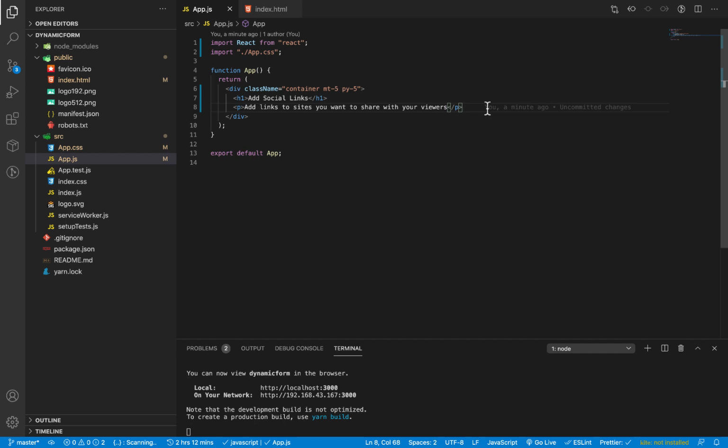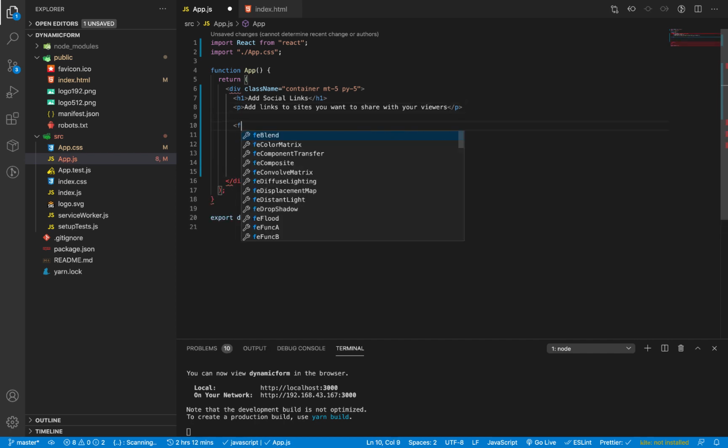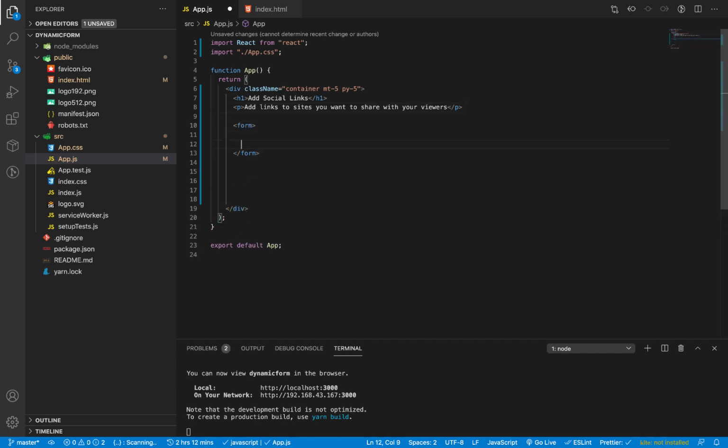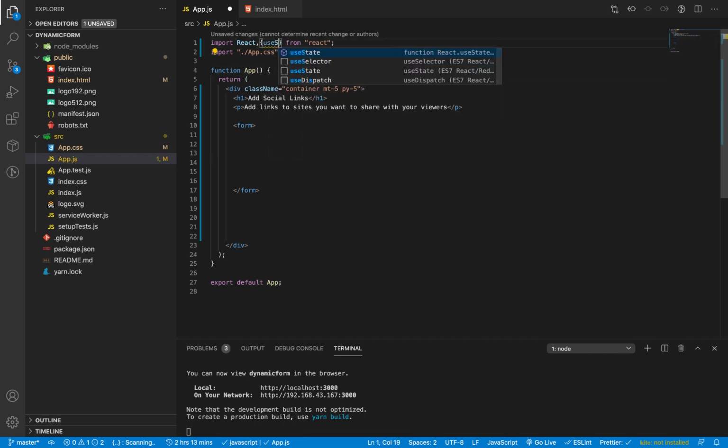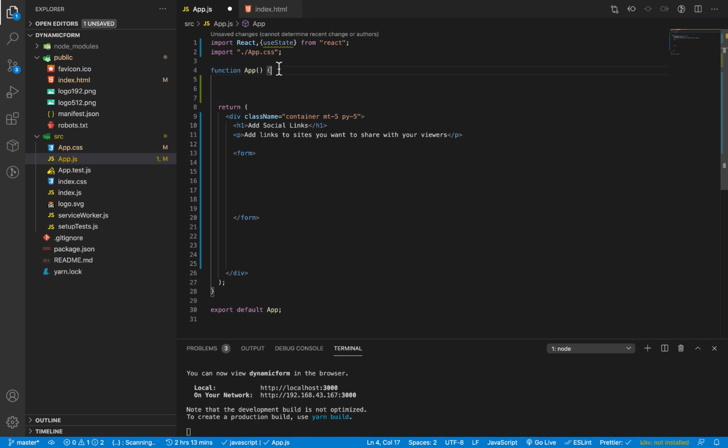The first thing we're going to need to do is set up a form that's going to hold our inputs and everything in there. So here I'm going to have a form. In the form, of course, we are going to need to have our input fields, but those input fields are going to be dynamic, meaning we are going to need a way to save them in state. So I'm going to import useState here. This will help us to manage our component state in our functional component.